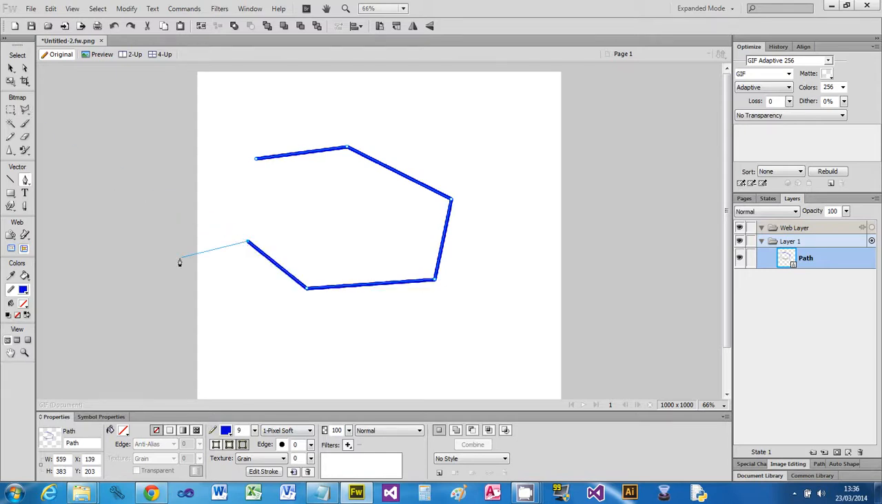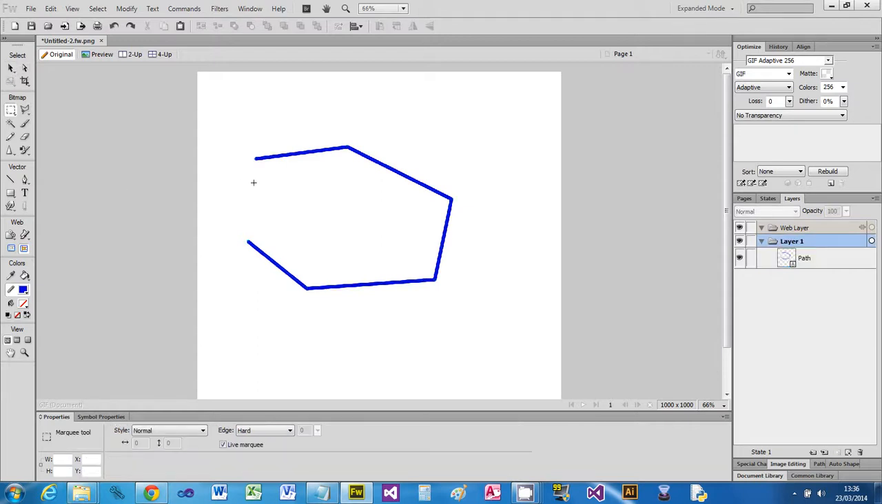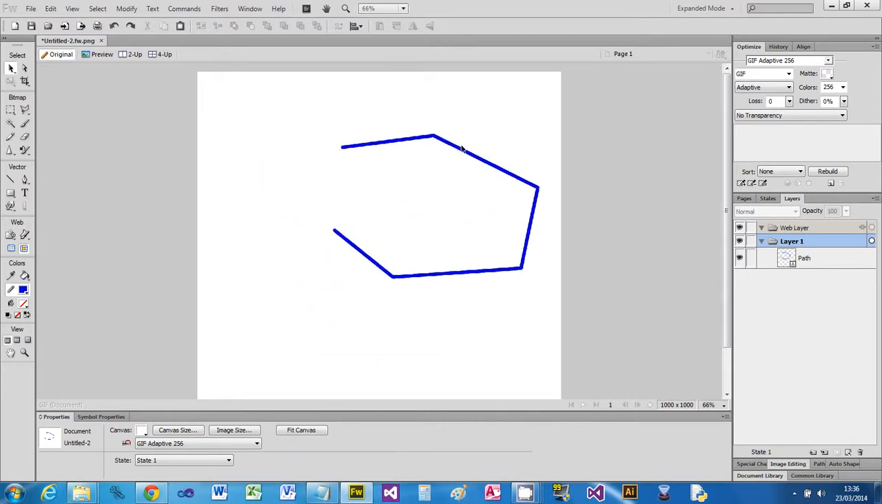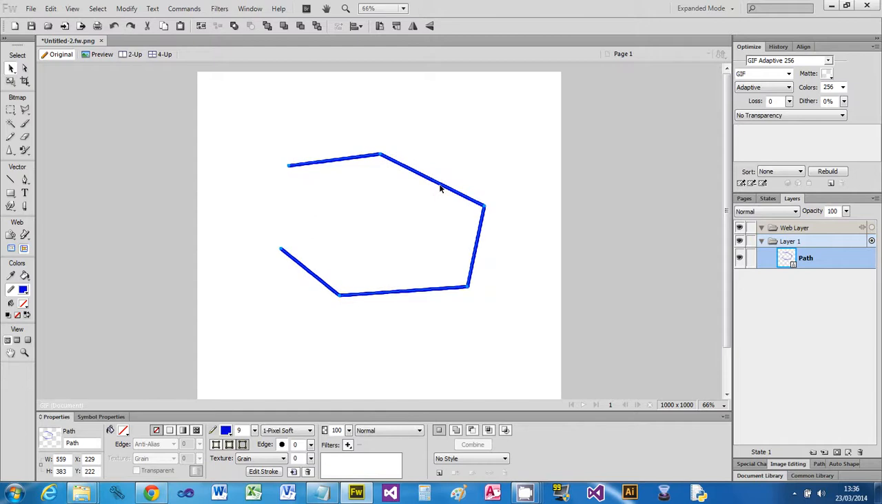Okay, if we want to stop, you'll still get the thing going around, so just use one of the pointer tools or click on that to unselect everything. So if I use the black pointer tool, I can select the whole object, the whole path, and move it around. If I use the white one, the subselection tool, I can adjust individual points.